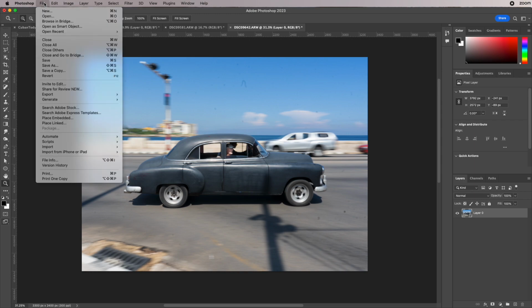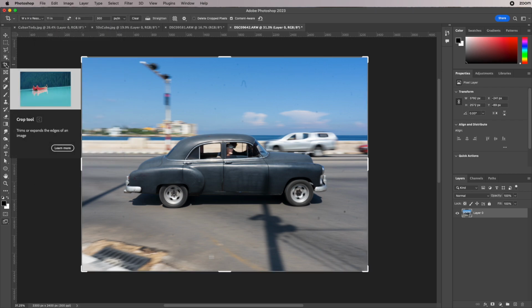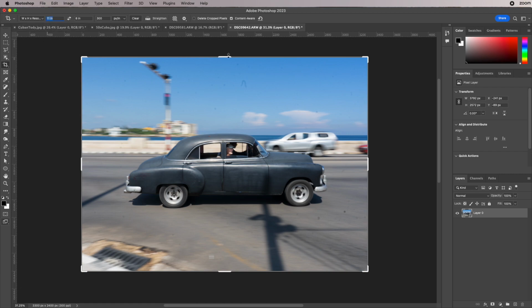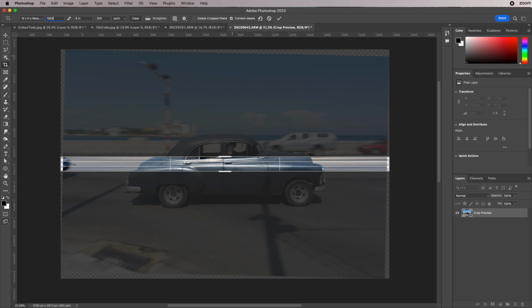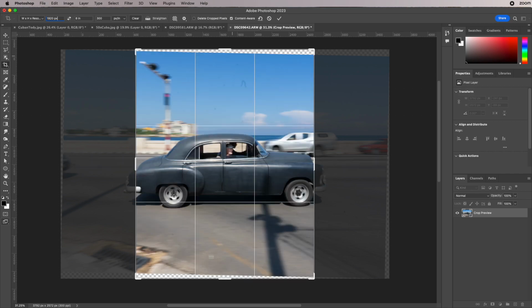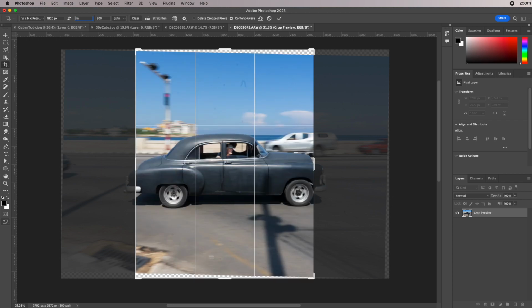So maybe I might save that file, save as, or save a copy as a JPEG and label it my 8.5 by 11 version, right? But maybe I might also want to do another one. So instead of 8.5 by 11 inches, maybe I want to do, somebody asked me, 1920 pixels. So instead of inches, I don't want inches because 1920 inches would be a whole lot. 1920 pixels by 1080 pixels size, right?